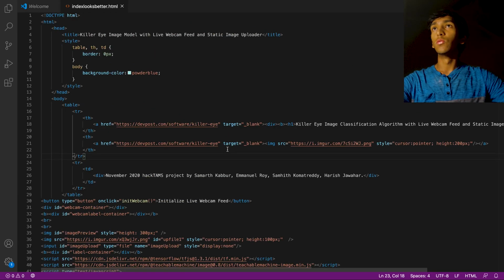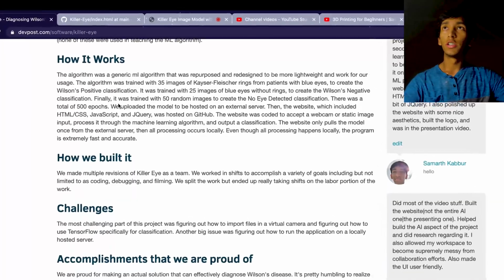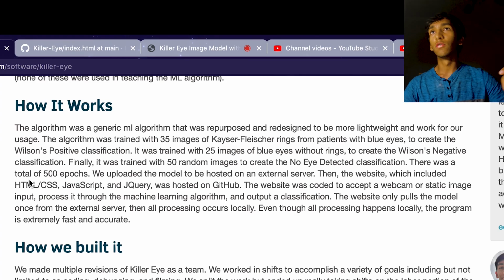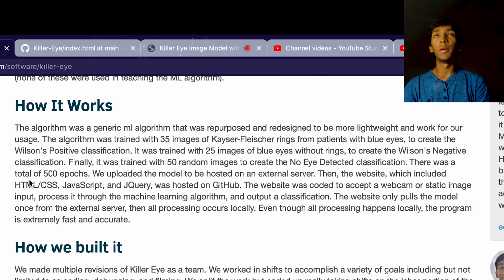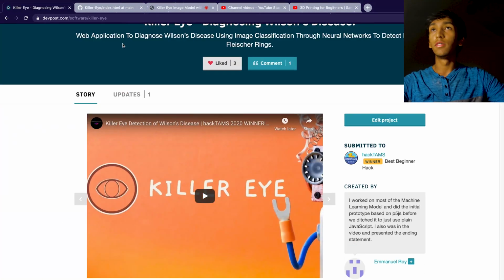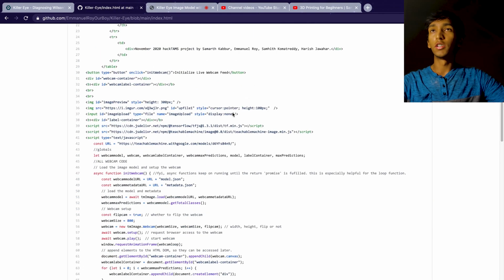Going back to the DevPost, we put how it works over here. So I'll read through this really quick. The algorithm we used was a generic machine learning algorithm that we repurposed to be more lightweight for our use, and we trained it with images of symptoms of Wilson's disease, which are Kayser-Fleischer rings, and also normal images of people without Wilson's disease. Then we coded the ML into a website at hackTAMS. So we won Best Beginner Team. If you are interested in that, I suggest you do apply to hackTAMS next year. But I'll go back to VS Code and start going over code.